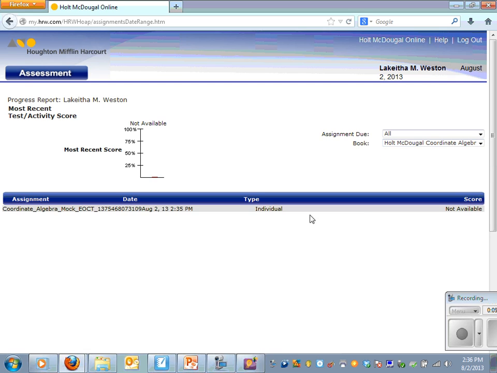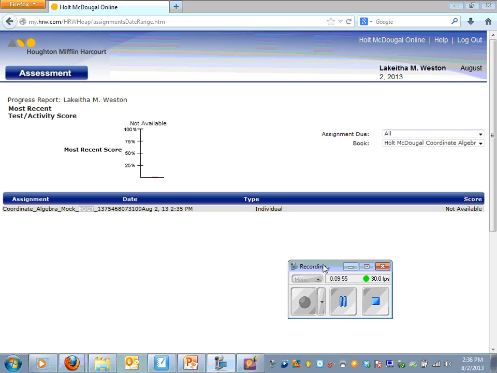Well, I think the score is not available because it's a 0. You can see it's giving me a little red status bar right there. On my, what was it, 6 questions that I tried to answer, apparently I didn't get any of them right, and I think that that's what that means.